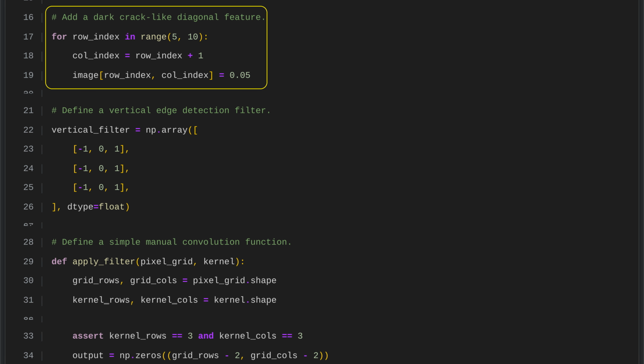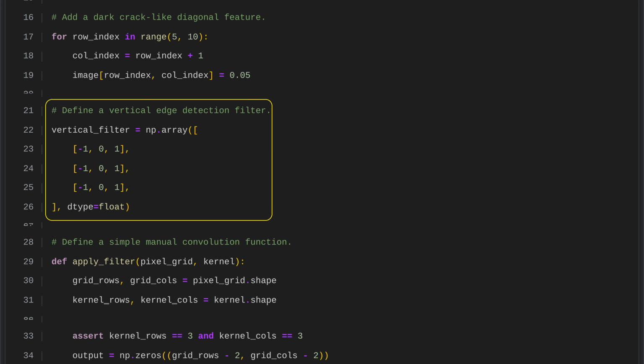A diagonal feature is added by selecting several rows and placing a dark pixel one column to the right of each row position. Setting these pixels to a low value creates a crack-like diagonal line in the image. This makes the pattern more complex for convolution analysis. A vertical edge detection filter uses a 3 by 3 matrix with each row containing -1, 0, and 1. This pattern highlights left-to-right changes in pixel intensity, so it responds strongly to vertical lines in an image.